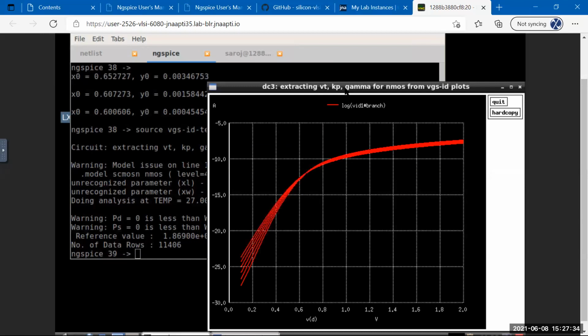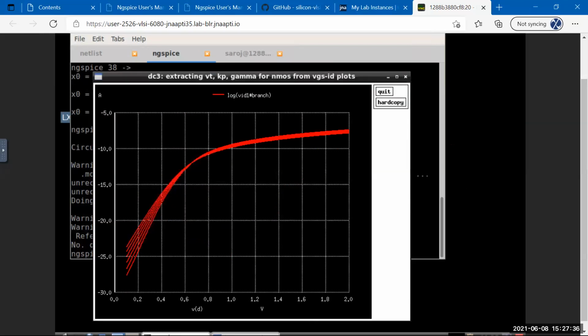Okay, so now you can see, because it's a log plot, so on the left hand side it is decades of change. So you can see now the slope. The slope of this line is much higher compared to the saturation line. And you can see that as the temperature is increasing, the slope is decreasing. So the gain of the transistor is decreasing, but absolute current is increasing. So this is your subthreshold region here.